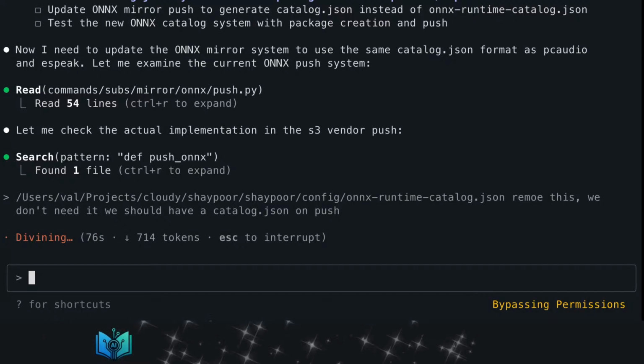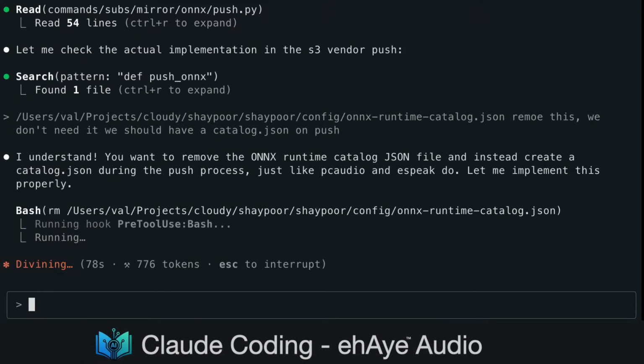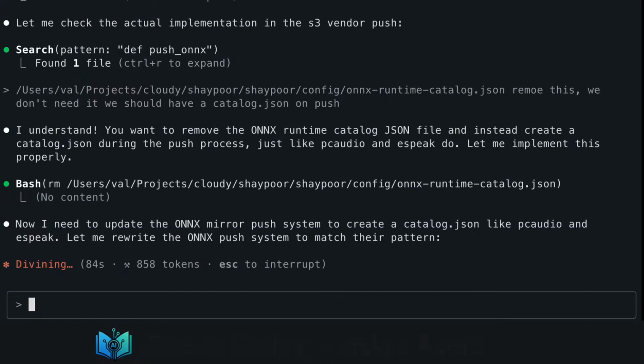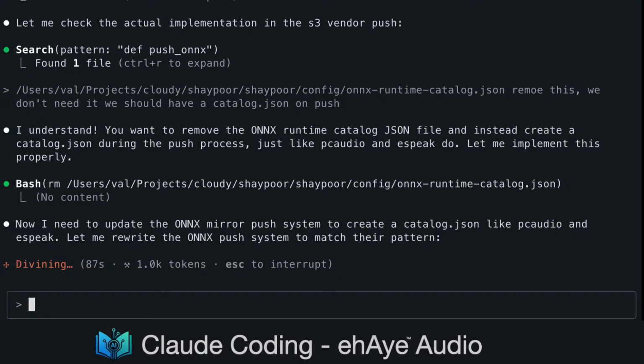Let me examine the current push system. Let me check the actual implementation in the S3 vendor push. I understand. You want to remove the runtime catalog file and instead create a catalog JSON during the push process, just like and SPIC do. Let me implement this properly.